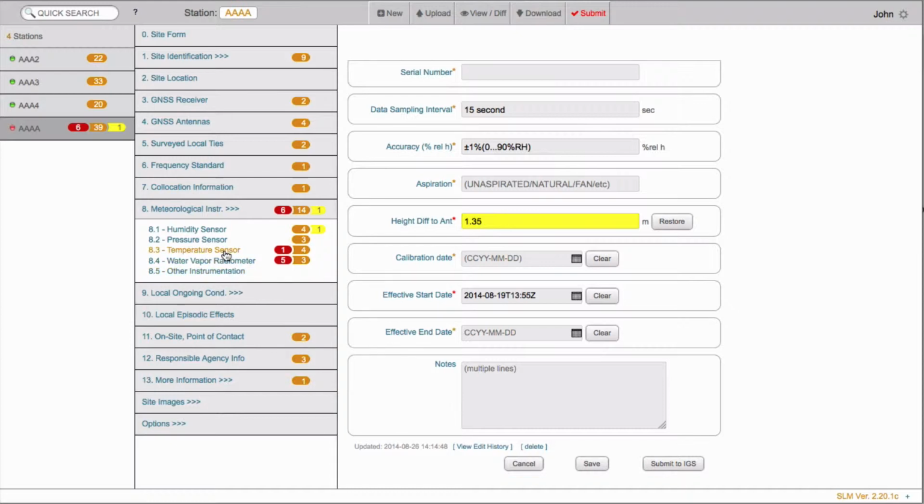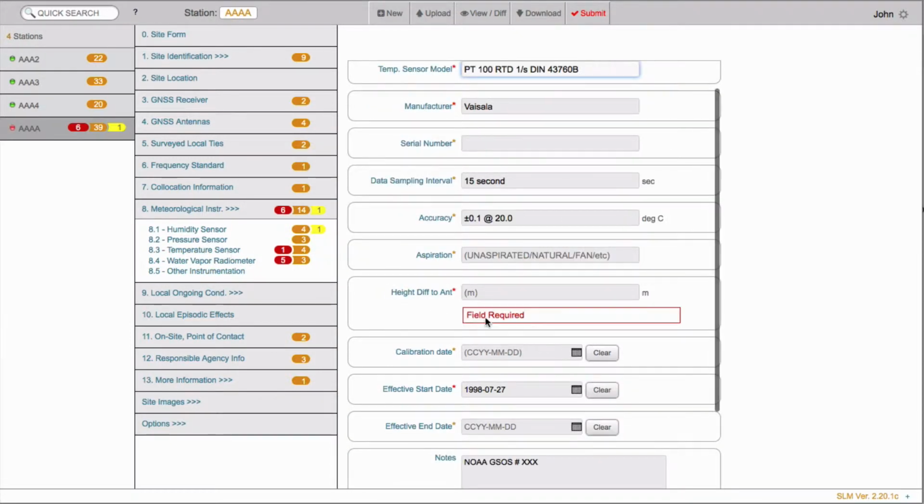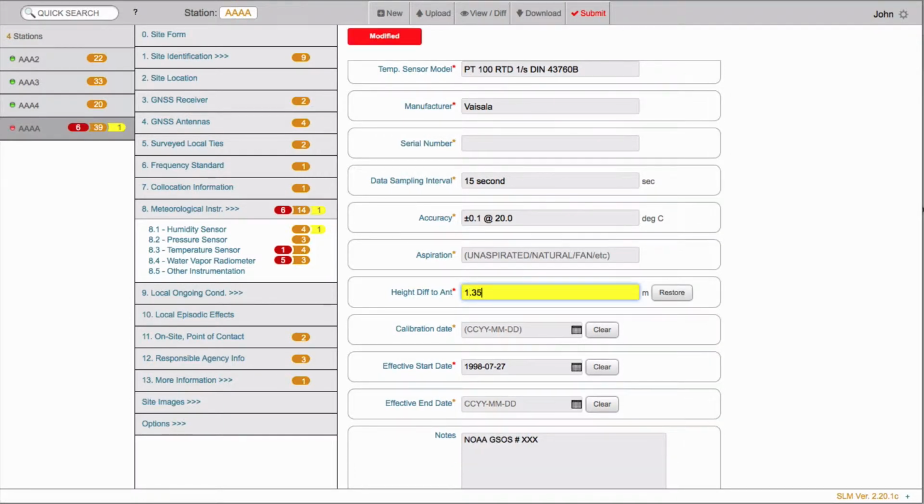In the next section for temperature sensor, it's also missing height diff to antenna. We'll enter that, save it, and we'll see that error badge go away.